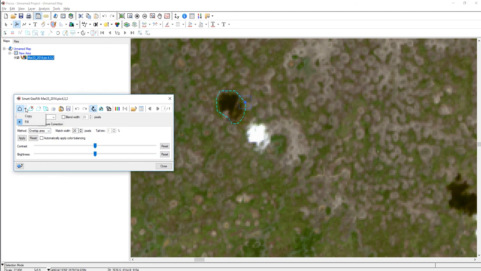Now, the selection tool works in two different ways. It works in copy or fill. So I can either copy this portion and move it somewhere else. Now that's not what I'm trying to do. Instead, I'm trying to fill this particular area with surrounding features that are similar enough. So I'll switch this to fill.